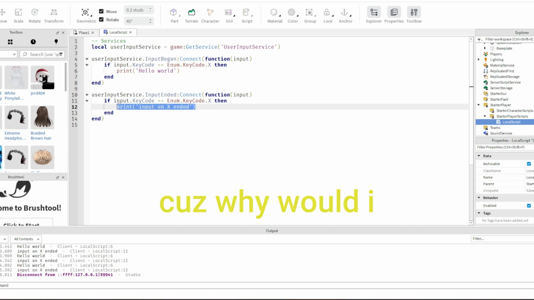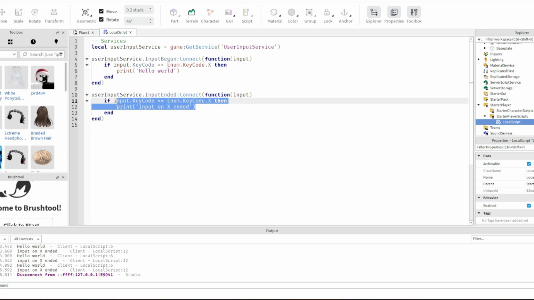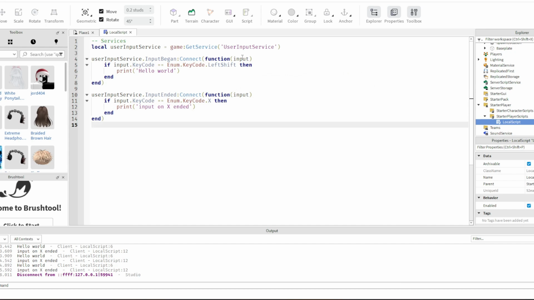I'm not restricting you from anything, but you can use this in many scenarios, like making a sprint system. In this case you can use if Enum.KeyCode equals left shift or left control, you choose. Just make sure shift lock is disabled in the game, so that you don't experience any problems with shift lock and left shift to run overlapping, because it happens in many games quite often.